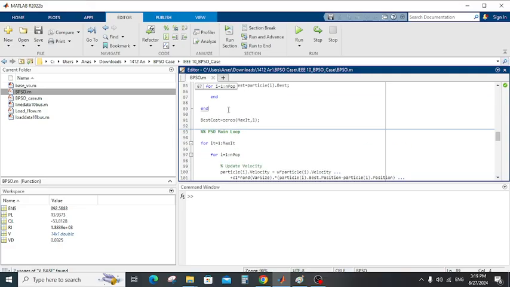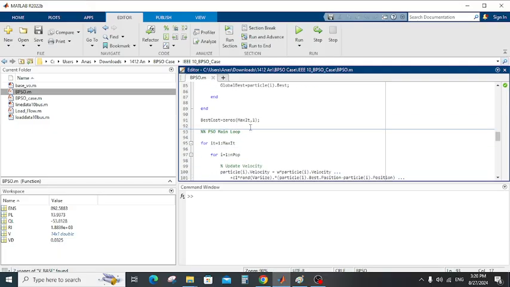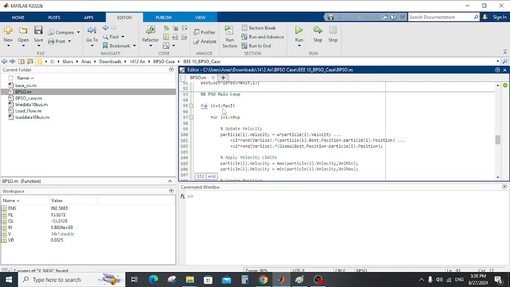After we finish this, repeated depending on the population size, we start the BPSO main loop. The main loop depends on the initialization process. First we repeat it for the maximum number of iterations.